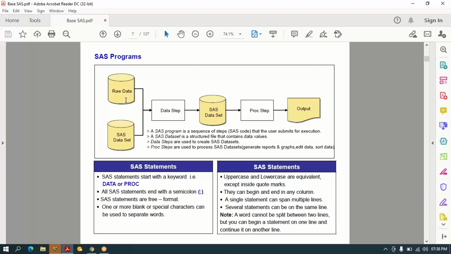SAS statements can be written in free format, like you can write in uppercase, lowercase or mixed case. It is free format, not case sensitive.